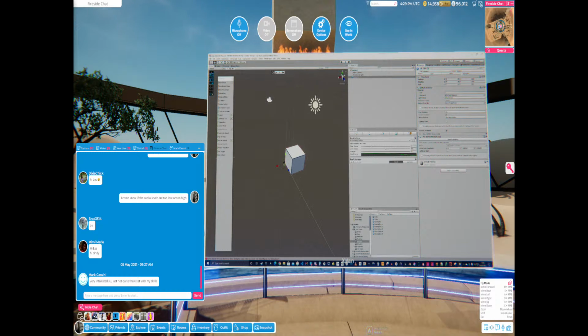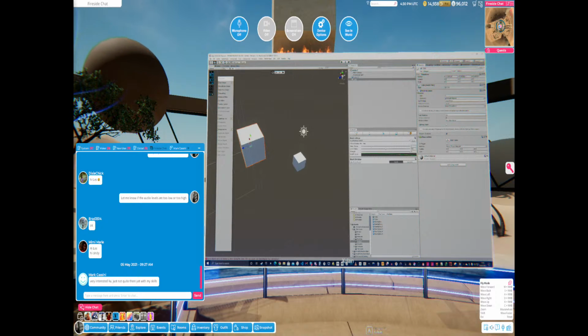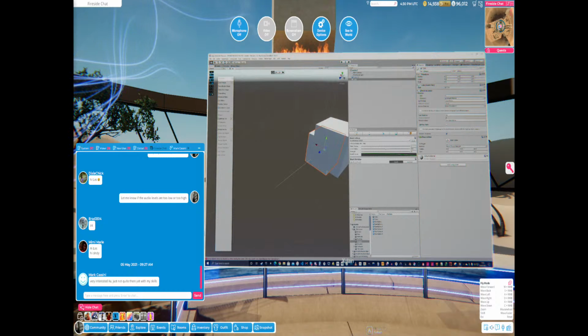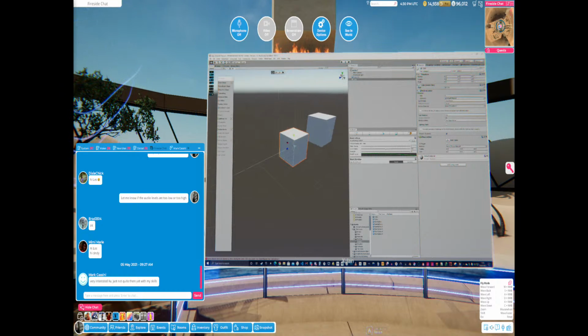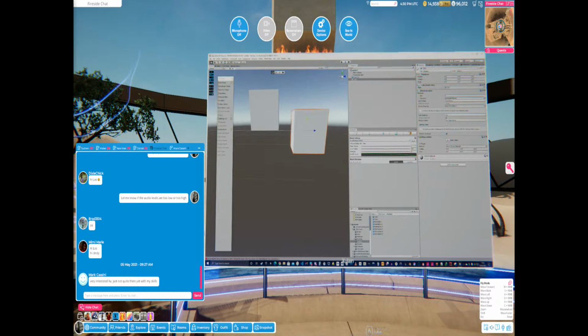And this ProGrids is useful for other objects as well. It doesn't have to be a ProBuilder object. I can just whack a Unity cube in here. Put it at 0. And yeah, as you can see, it's out. It will still snap, but it's not snapping exactly in those cubes anymore.